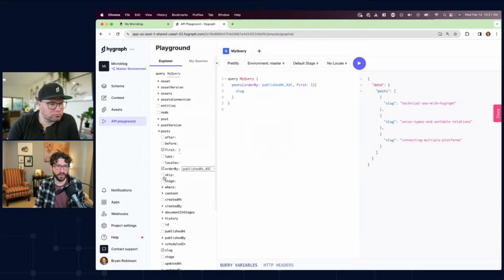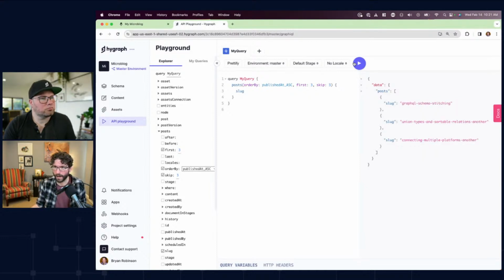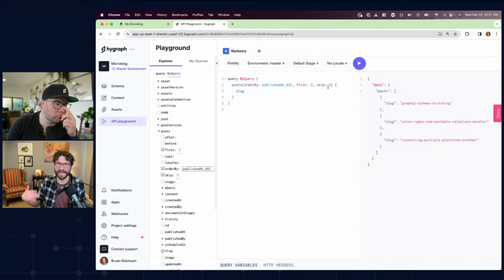And then I could also use this skip argument, and I could say, give me the first 3, and here are the next 3, right? And then if I needed to, I could continue adding, I could continue going. So you could build pagination functionality with that.